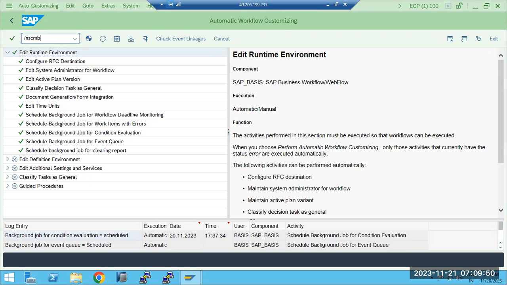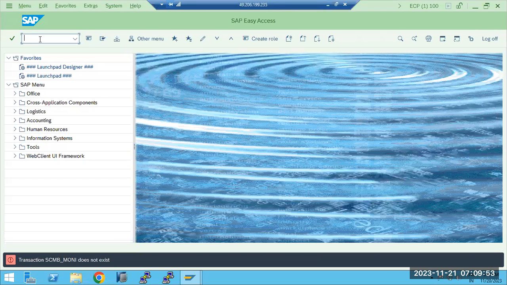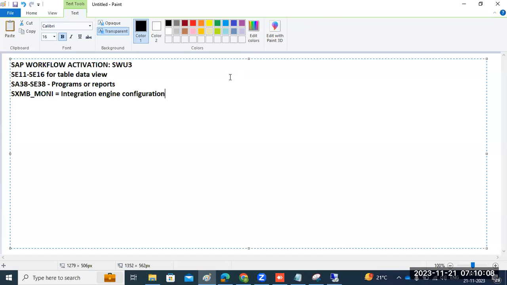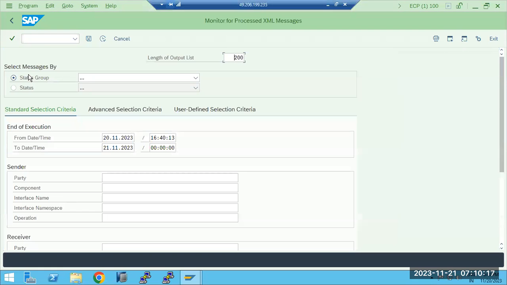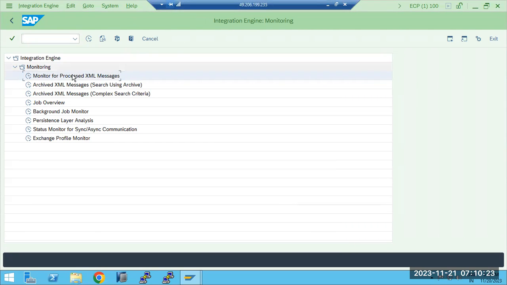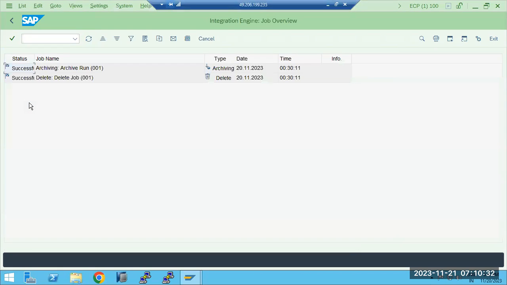So if you go to SXMB_MONI, this transaction code is for the integration engine, both configuration and monitoring. XML messages related to PI, how many messages went outside of the PI system, how many failed, how many are errors, those things we can monitor from here, right?